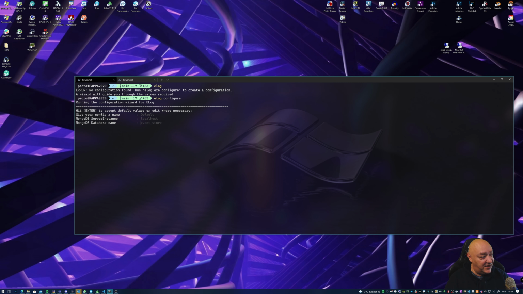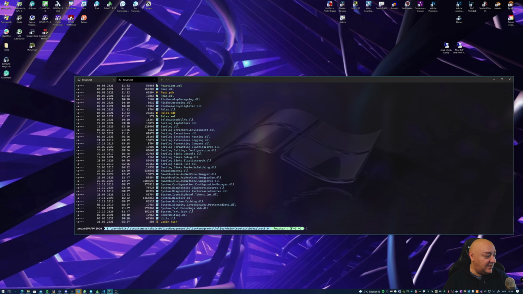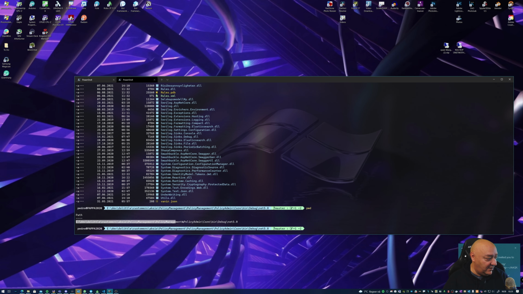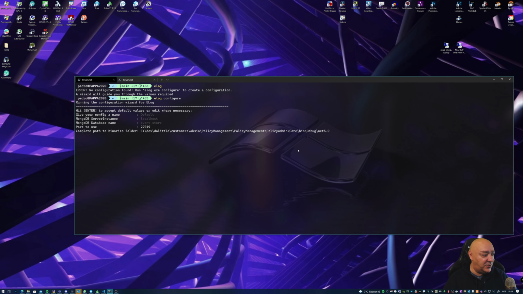The database name is event_store, that's fine, but I know that my default project is running on port 27019. This is the policy management project. Then the complete path to the binaries. I cheated, so I already listed the folder name here, and so I'll just copy this path and paste it into here. For you guys on Macs and Linux, this should also work fine. Just copy the path over whatever is there.